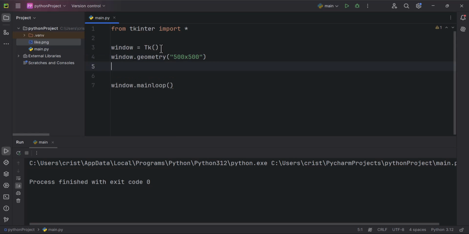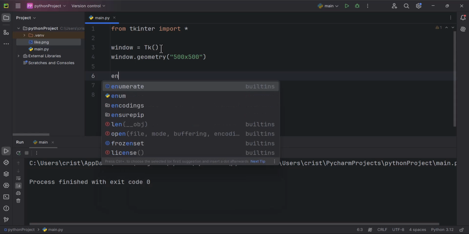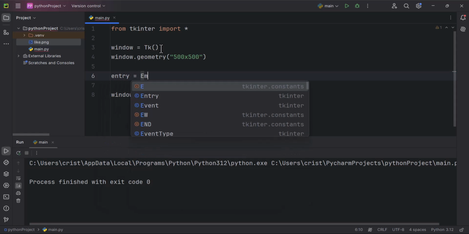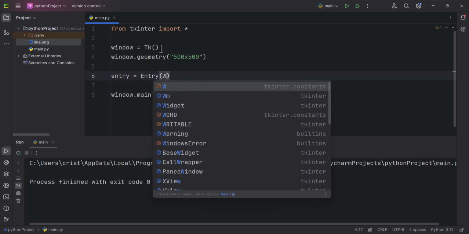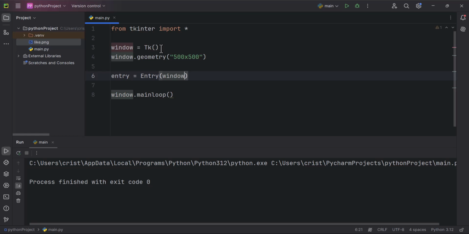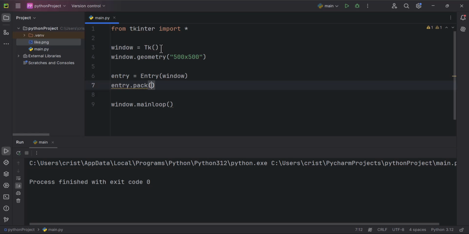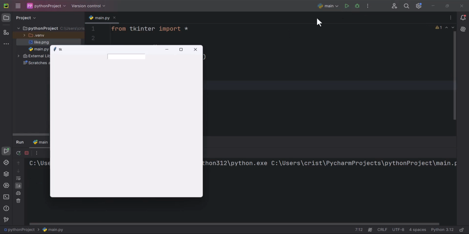Now let's create our entry. Entry equals Entry, parenthesis, window. So where it's going to be shown is going to be showing our window. And I'm going to type here entry dot pack, parenthesis. Now if I run this, we have our entry box here and we have our little window.